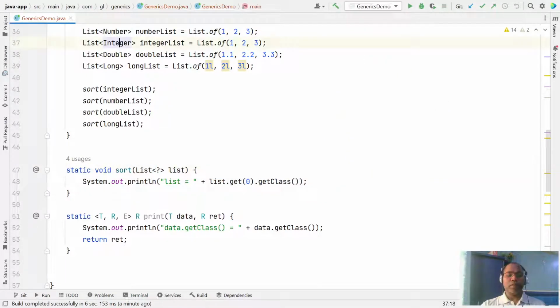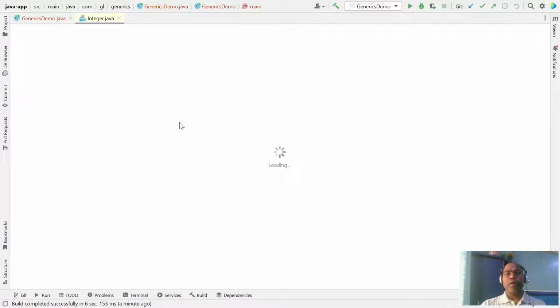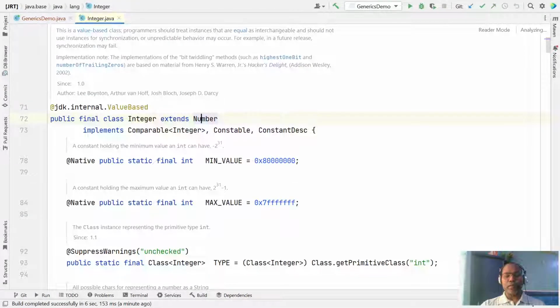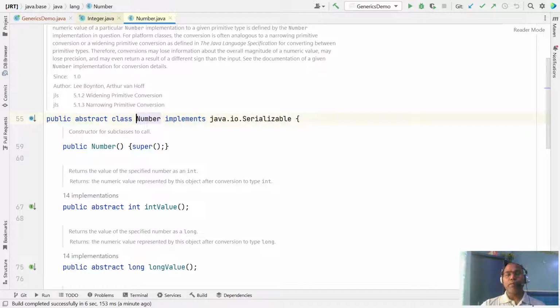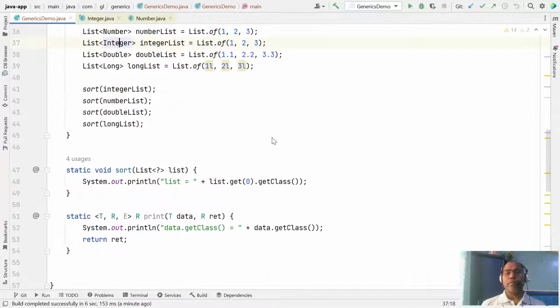Notice this is Integer. Integer is the subclass and the superclass is Number. Number is the superclass. Similarly, all Java classes are subclasses of Object. So here you can ensure some hierarchy bounding. This is the unbounded, meaning any class you can pass here.